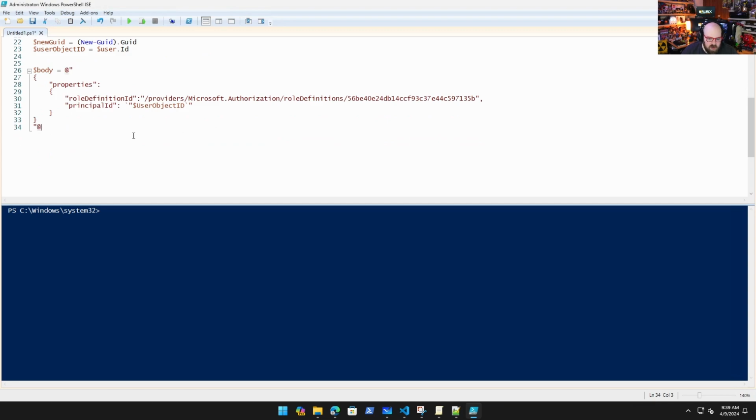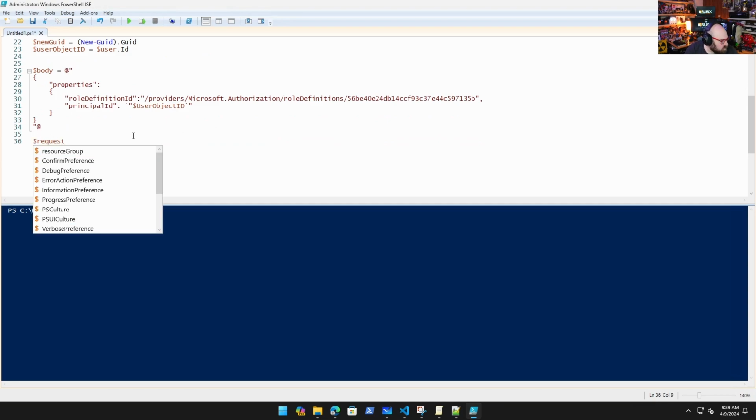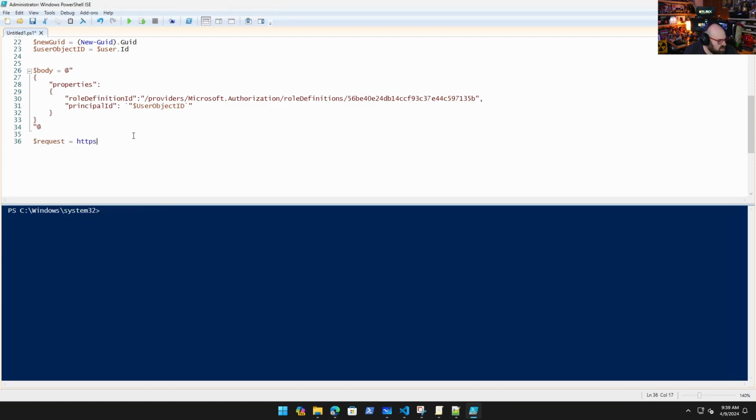Okay, now we construct the request using everything we created. The request is https://management.azure.com/providers/Microsoft.Authorization/roleAssignments, and we're going to put in the new GUID, then api-version equals 2021-04-01-preview. Now that probably changed, but that's what's working for me now.